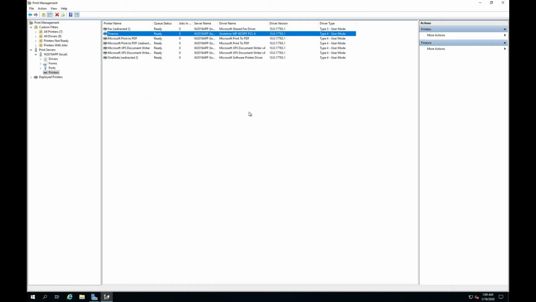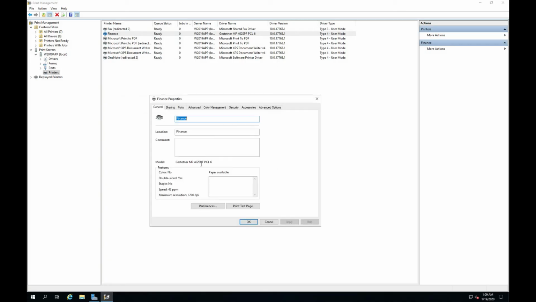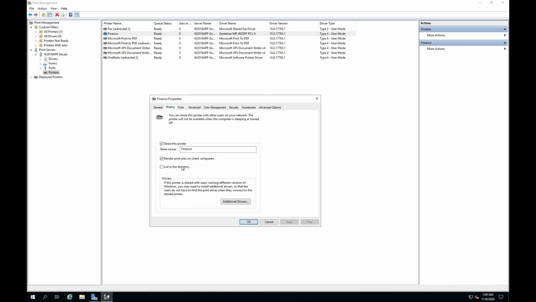Right click, properties. Check printer settings. Select list in directory.